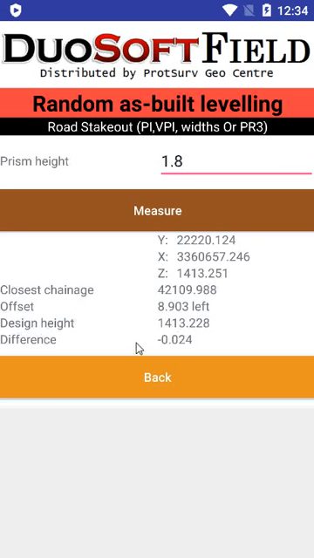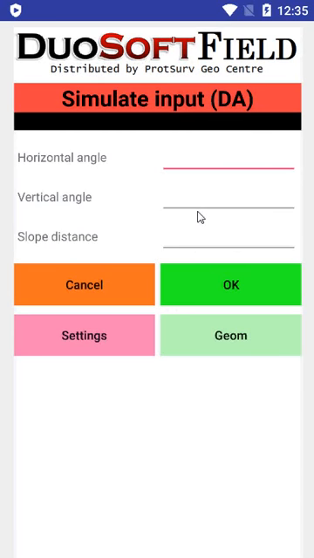The difference between the design and what I've actually measured is around 2.4 centimeters. In order to do this multiple times, you just sight to as many points as you can, and Duosoft will continue giving you those differences. So let's do this with another point.